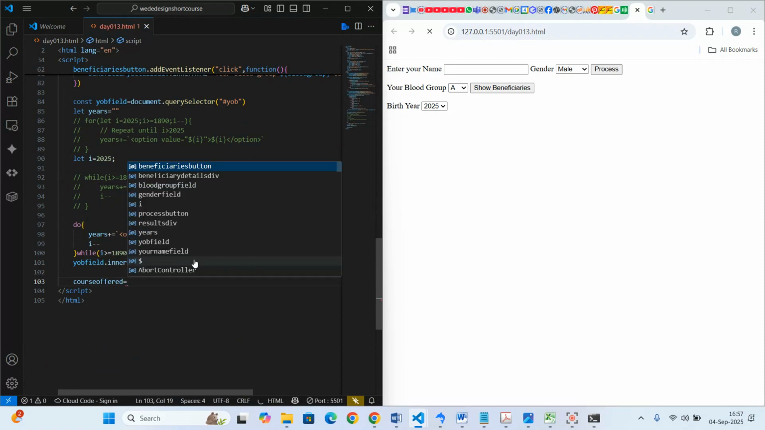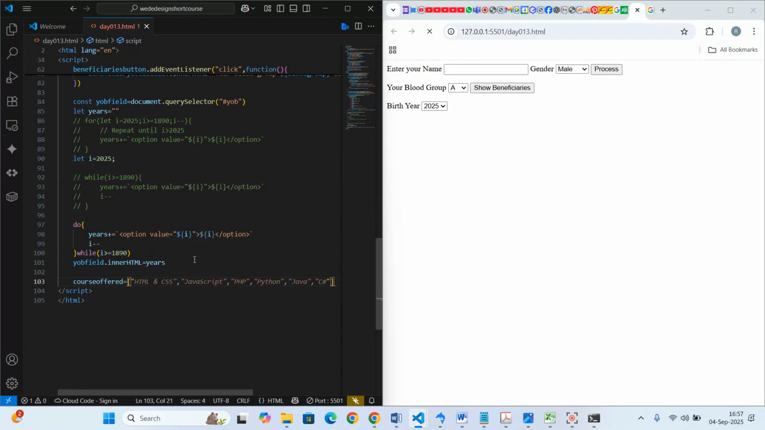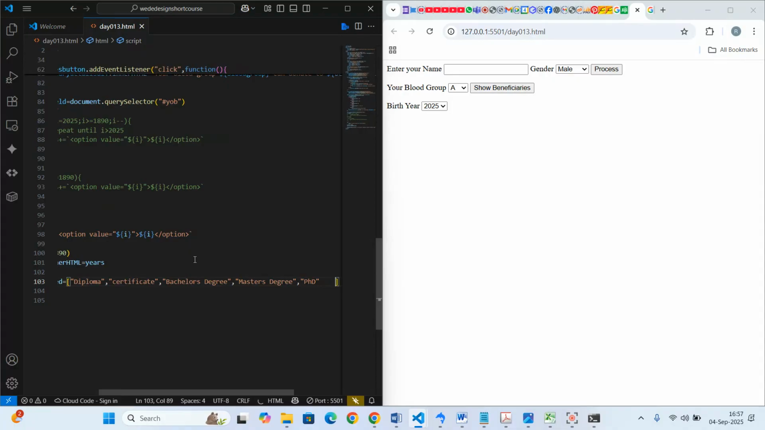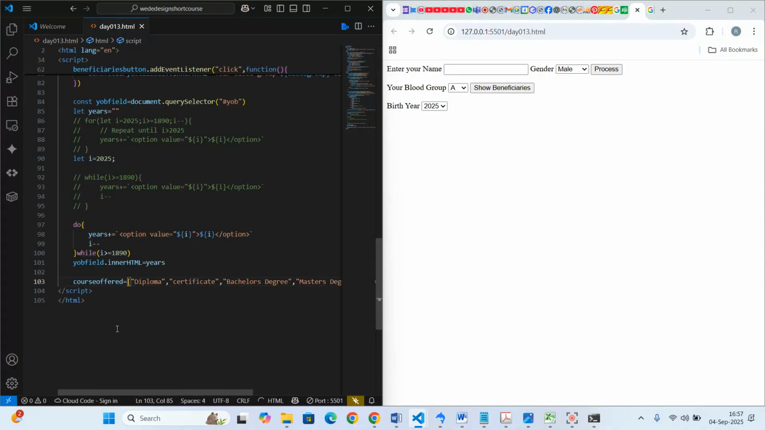And these courses offered are going to be an array of diploma, maybe certificate, maybe bachelor's degree, and masters, and PhD. So assuming I have this array, we have not done arrays, of course, but I just want us to see what other control structures we have.